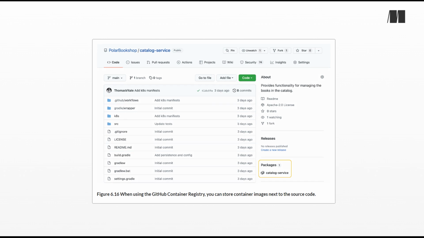Images published from GitHub Actions and named after a repository are automatically associated. After the workflow completes its execution, you'll find a Packages section in the sidebar of your GitHub Catalog Service repository's main page, with a Catalog Service item, Figure 6.16. Click on that item, and you'll be directed to the container image repository for Catalog Service. Figure 6.16. When using the GitHub container registry, you can store container images next to the source code.